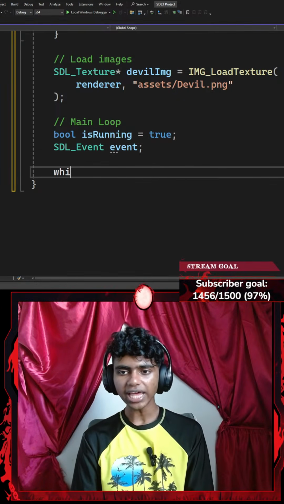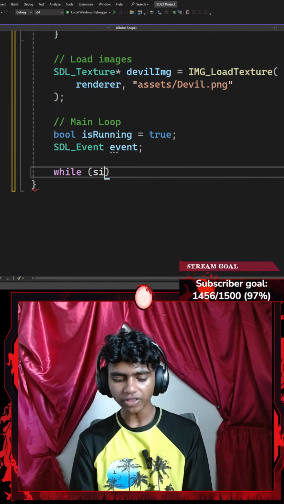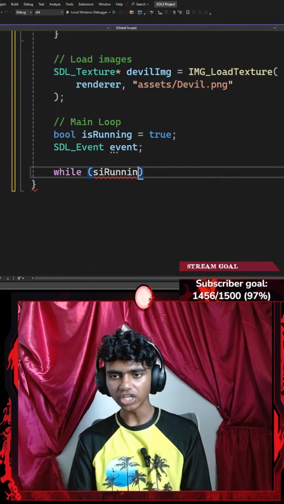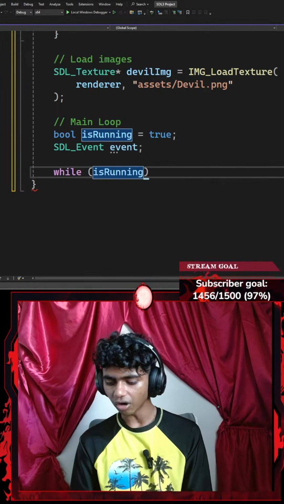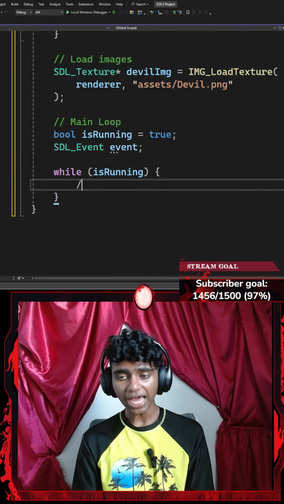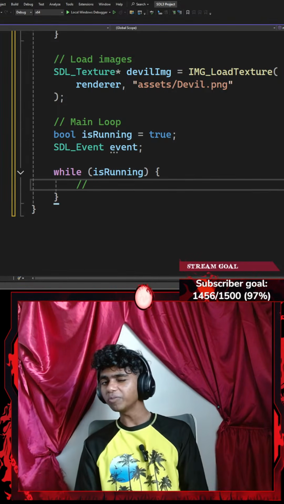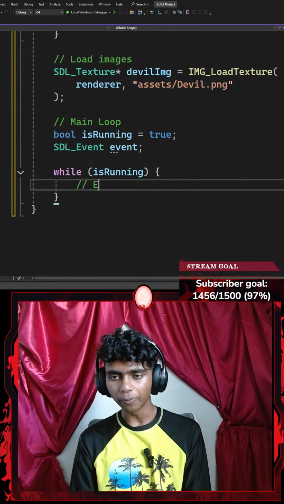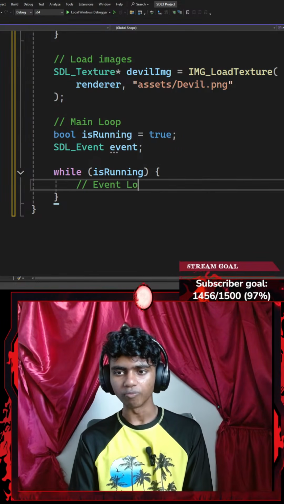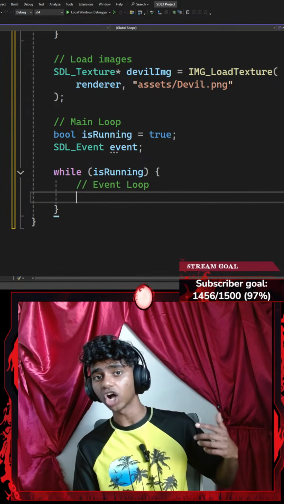And now, let's add a while loop. So I'll go with while, a pair of parentheses. Let's say while is running, while my program is running, or while my is running is set to true, I'm going to go ahead and do something. I'm going to be adding another while loop, which is a while loop inside of a while loop, basically a nested loop. My second while loop is going to be called an event loop. This loop is going to be in charge of checking all my events.